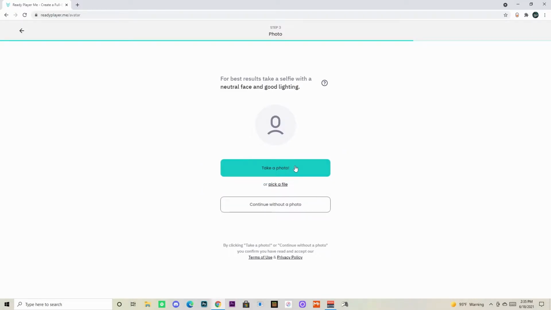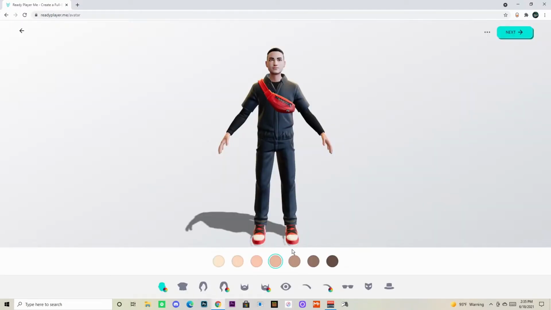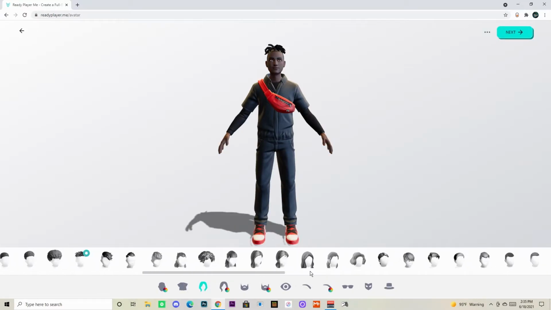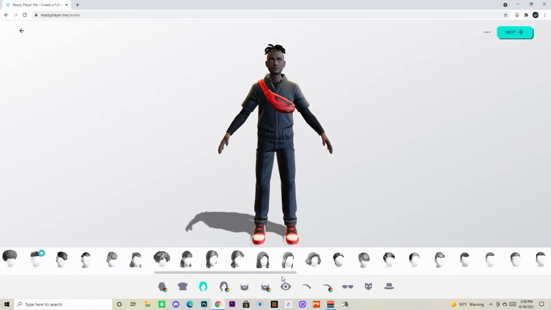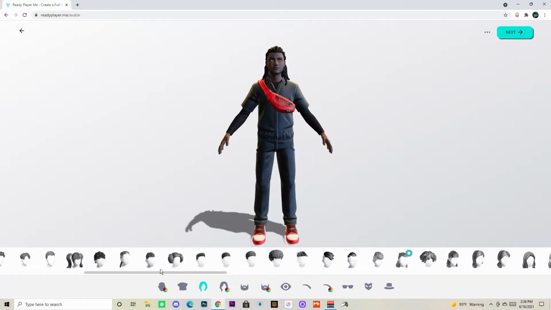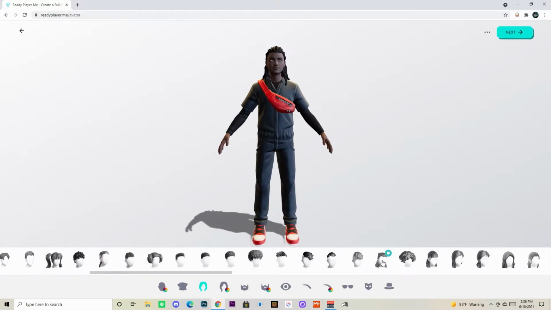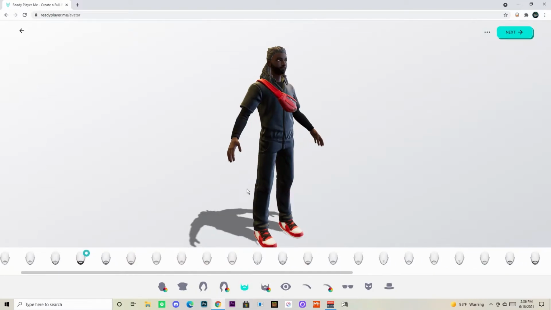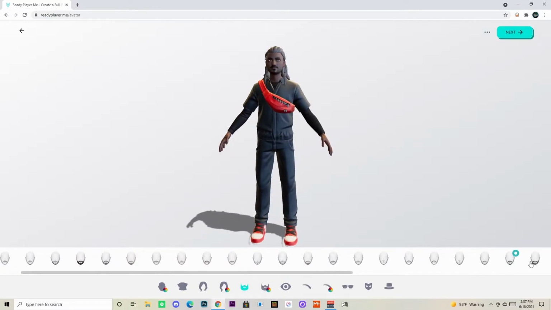You can either upload a photo of yourself and it will try its best to recreate you. I've tried this before and I didn't really like how it came out, so I just completely created my character from scratch. I'm not gonna take the time to explain how to create your character because it's pretty self-explanatory. You just click on each of the icons and you can choose from what options they have available. Everything here is free, so just take your time and customize your character the way you want.